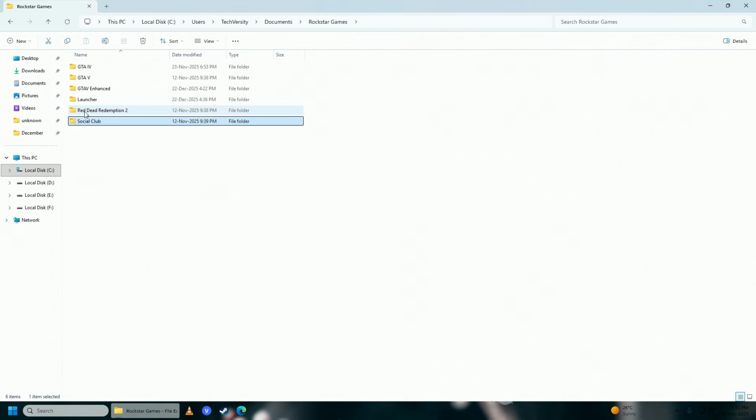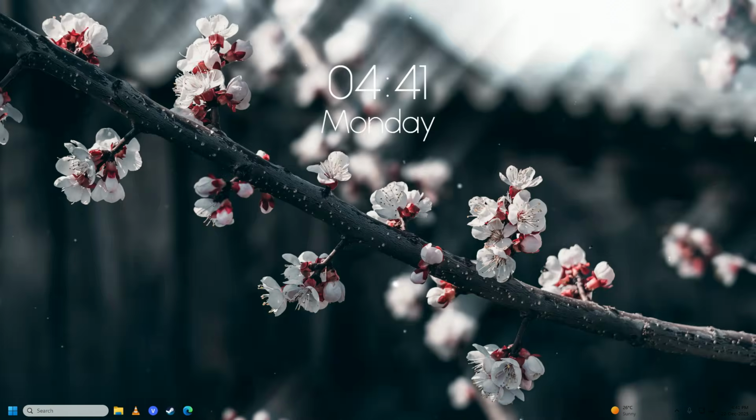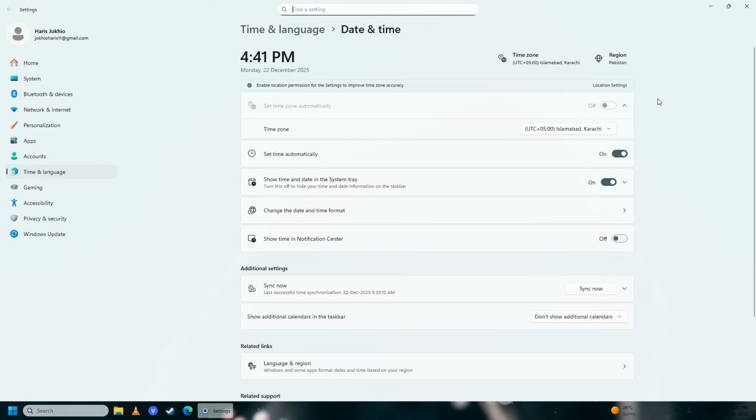So delete this whole folder, and after you delete it, open up your Start menu, write here "date and time," and make sure that your date and time is set correctly. So just set time automatically, or just click Sync now after you're done selecting your time zone.